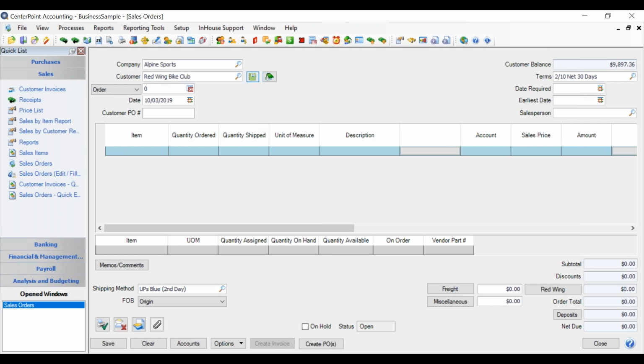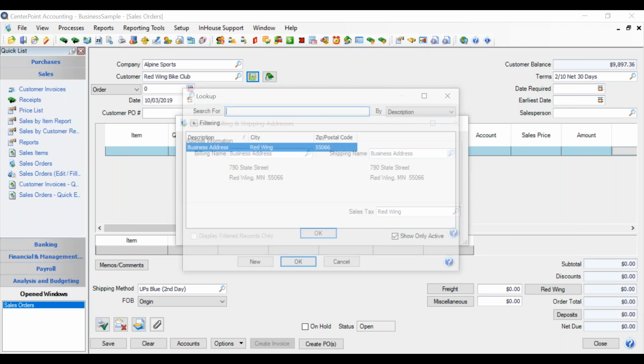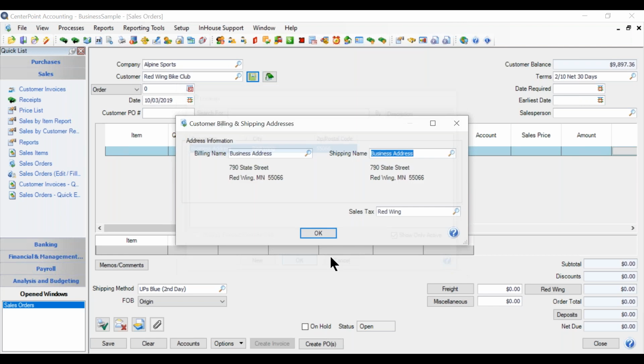So right there next to that customer name is where we could go ahead and click on that, or hit enter on it if I've tabbed to that field, and go ahead and choose a different billing address and or shipping address for that customer if I happen to have more than one, and then also override the sales tax.